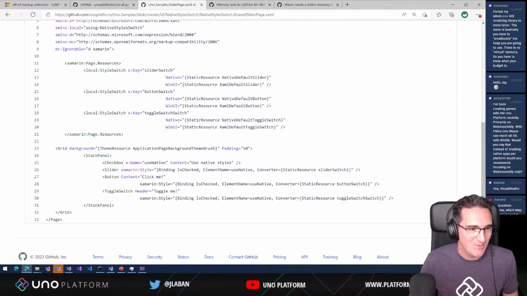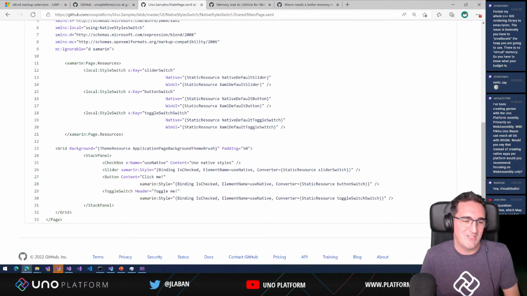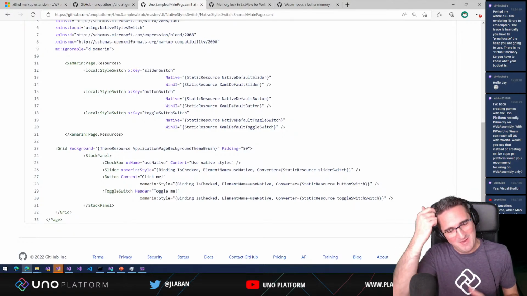Porting my whole C++ gist library to Emscripten. You have to pre-allocate the heap that you're going to use. There's no virtual memory. No, there isn't. You have to know what your budget is.